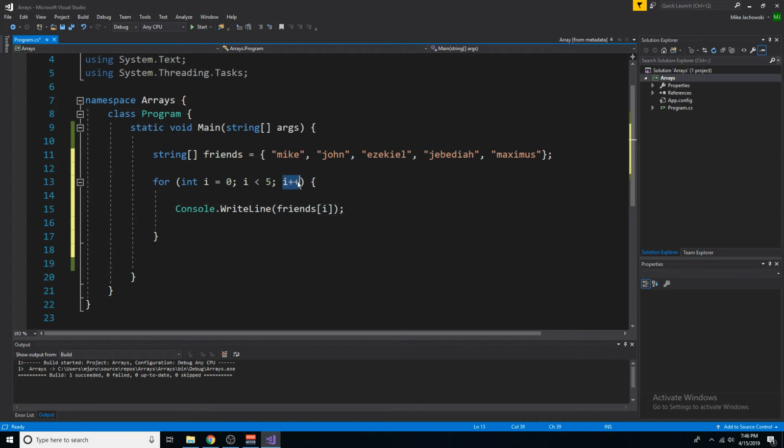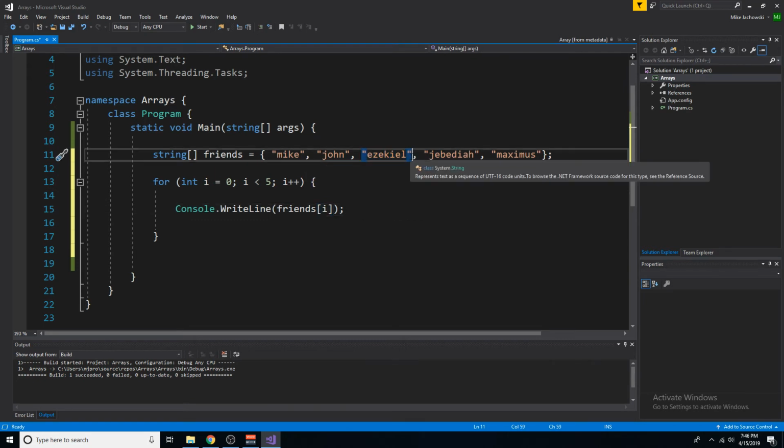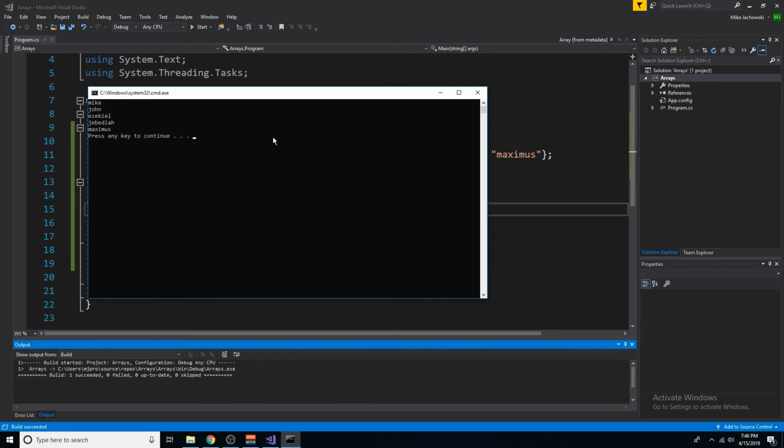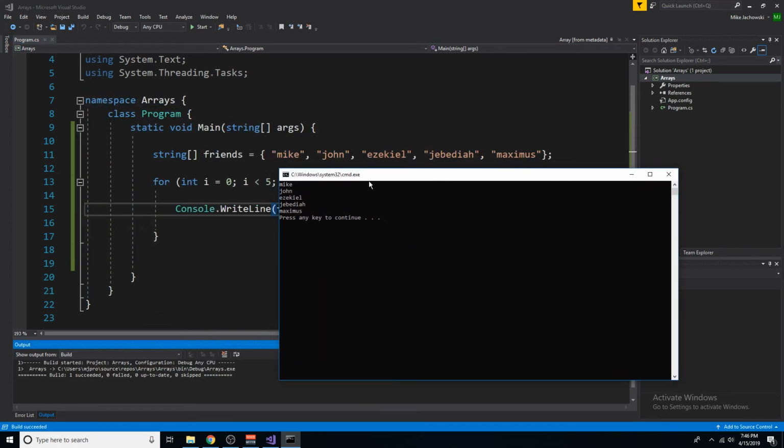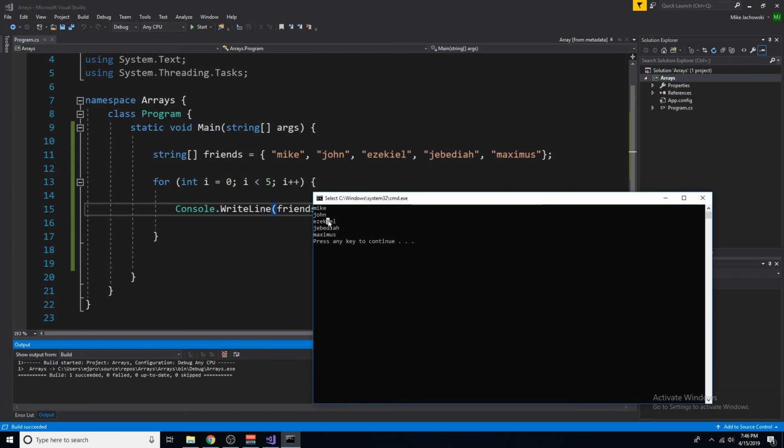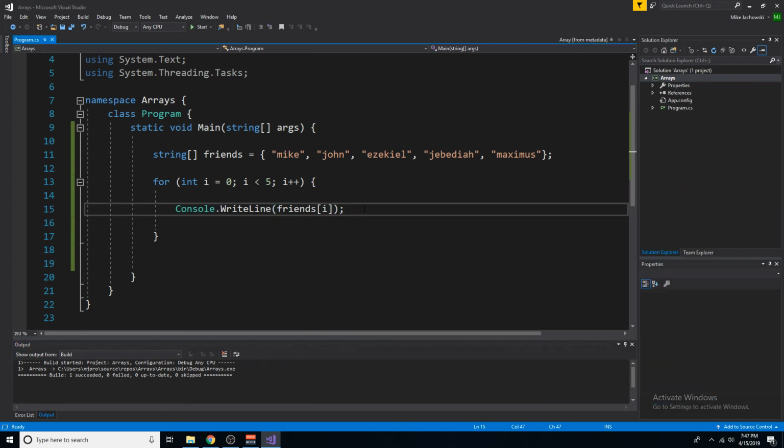Then it's going to iterate i. So now i is 2. It's going to write friends[2]. friends[2] is Ezekiel. And it's going to keep on doing that until i is 5. And if we run this, it goes all the way to Maximus from Mike, printing all names inside of this array. And that is how to loop through an array using a for loop.